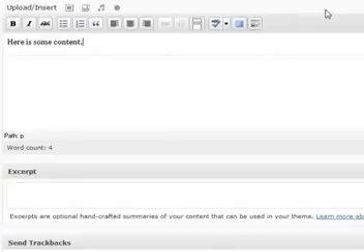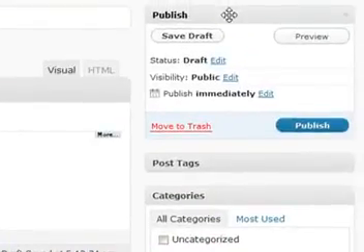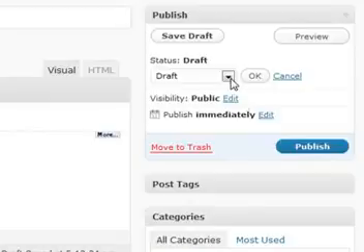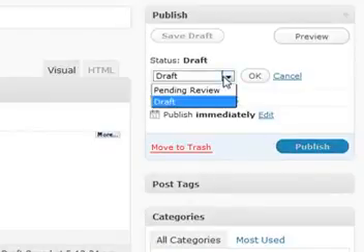On your right hand side, you have your publishing options. You can save it as a draft, preview it before it's published, and then you have these three items down here. This is the status of your actual blog post. If you click edit on that, right now it's a draft because I haven't published it, but if it was published, it would say published. But you also have a couple different options.